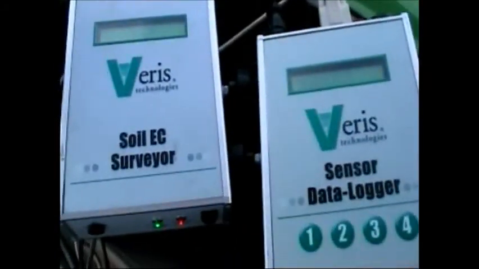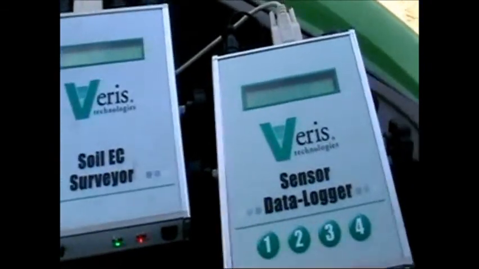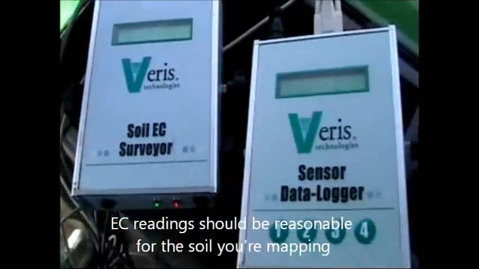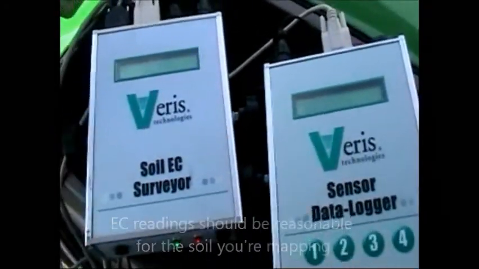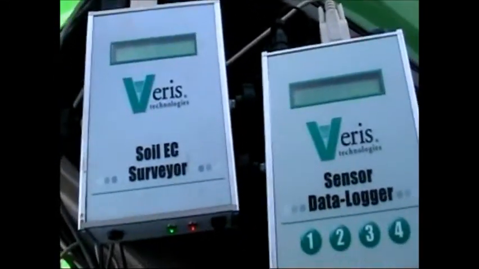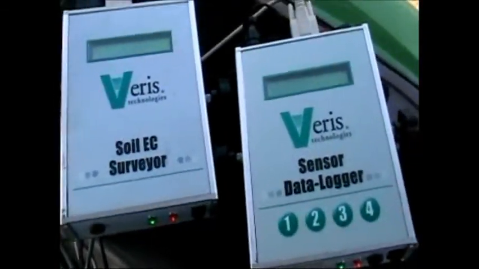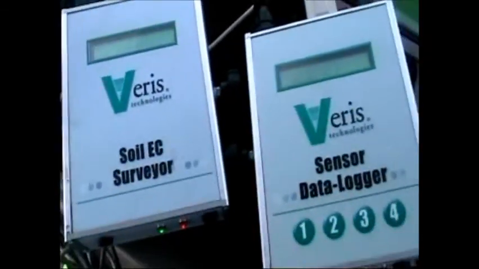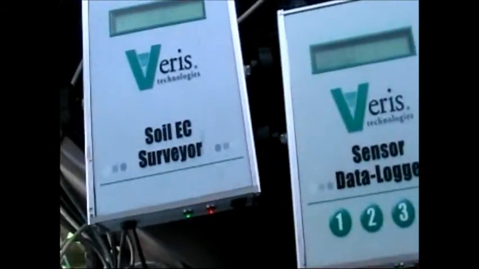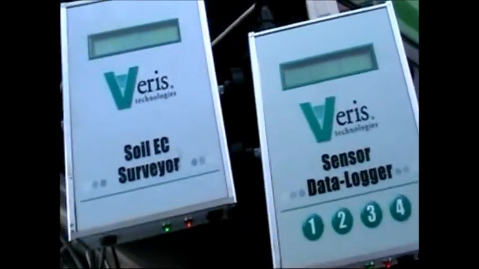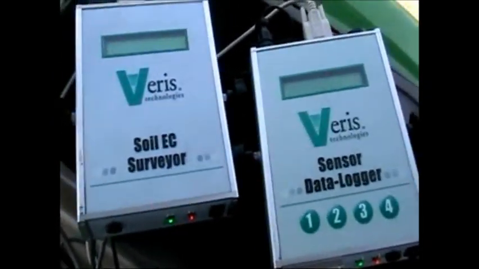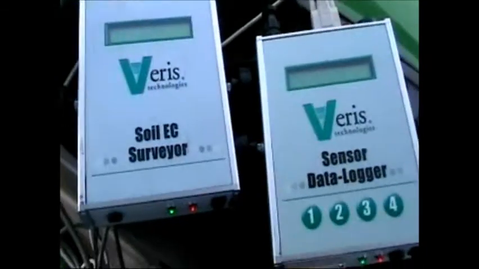One other thing I want to talk about while you're mapping: you need to assess that the data values you're seeing are accurate to the soil types you're in. Sandier soils will have lower EC readings, clays and heavy silt loams will have higher EC readings, and salinity will have EC readings that are extremely high. All of this is just tips to help you collect data when you're out in the field. If any of the things I've talked about aren't occurring for you, then you may need to visit the troubleshooting section in your manual.